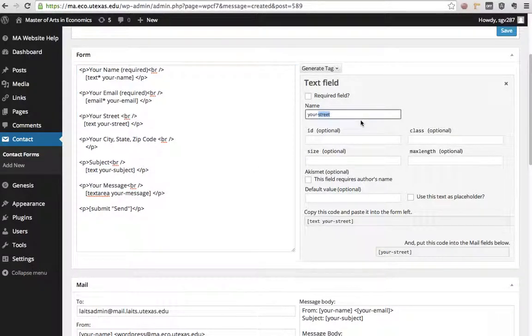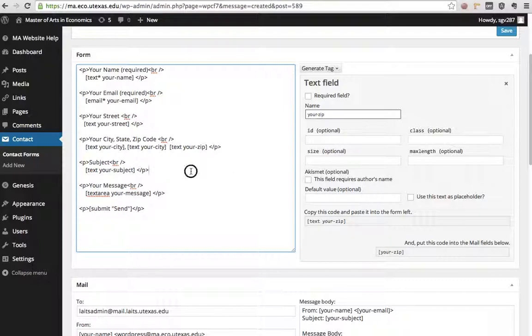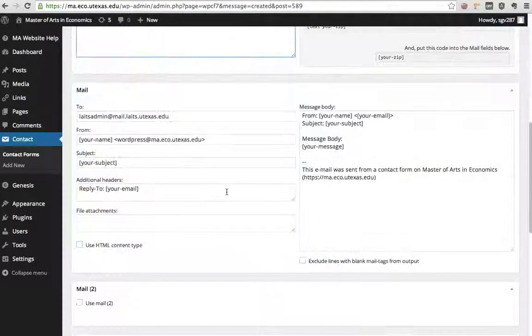Now for my city, state, and zip code, I'm going to create 3 more. So I'm going to go in here, and they're all going to be text. City, and text your city. Put a comma there. Your state. And your zip. Okay, so now we've got a street address with city, state, and zip code.